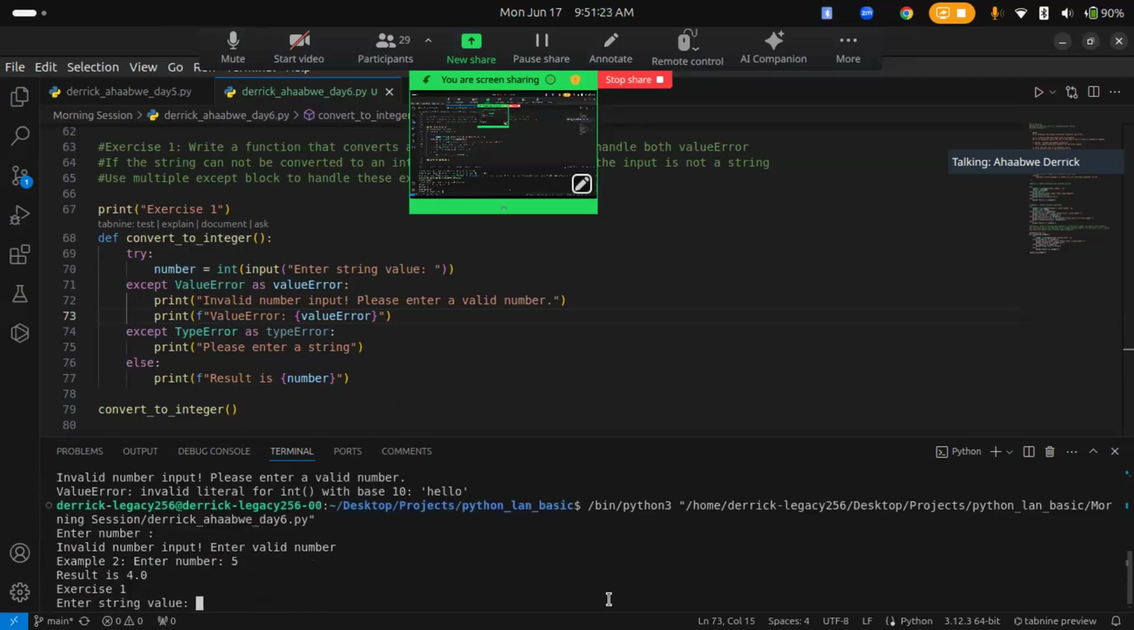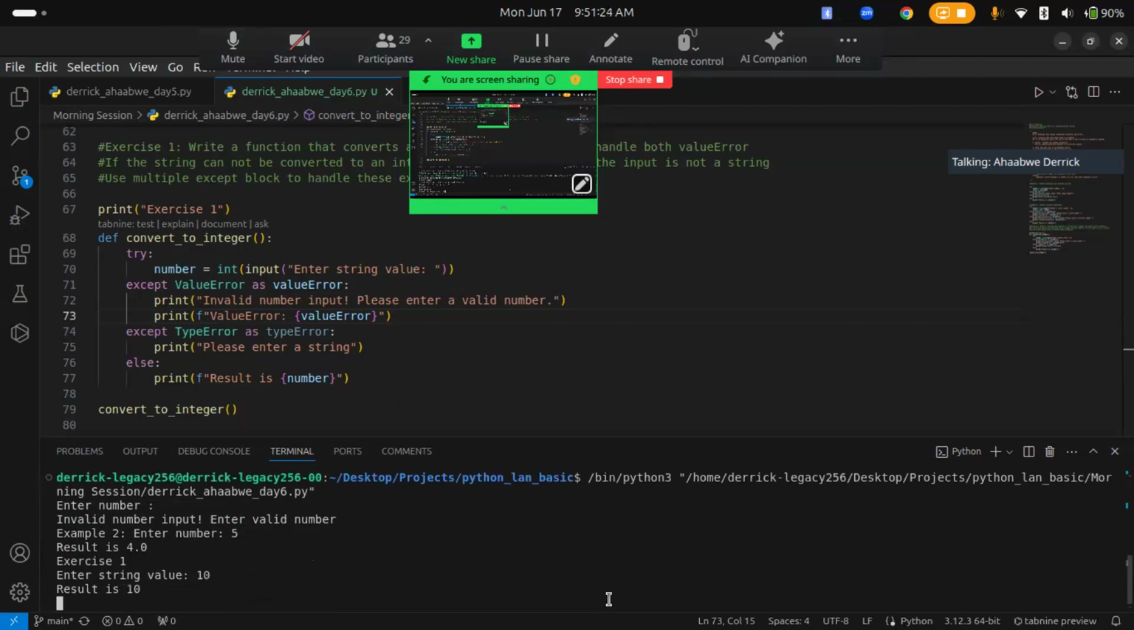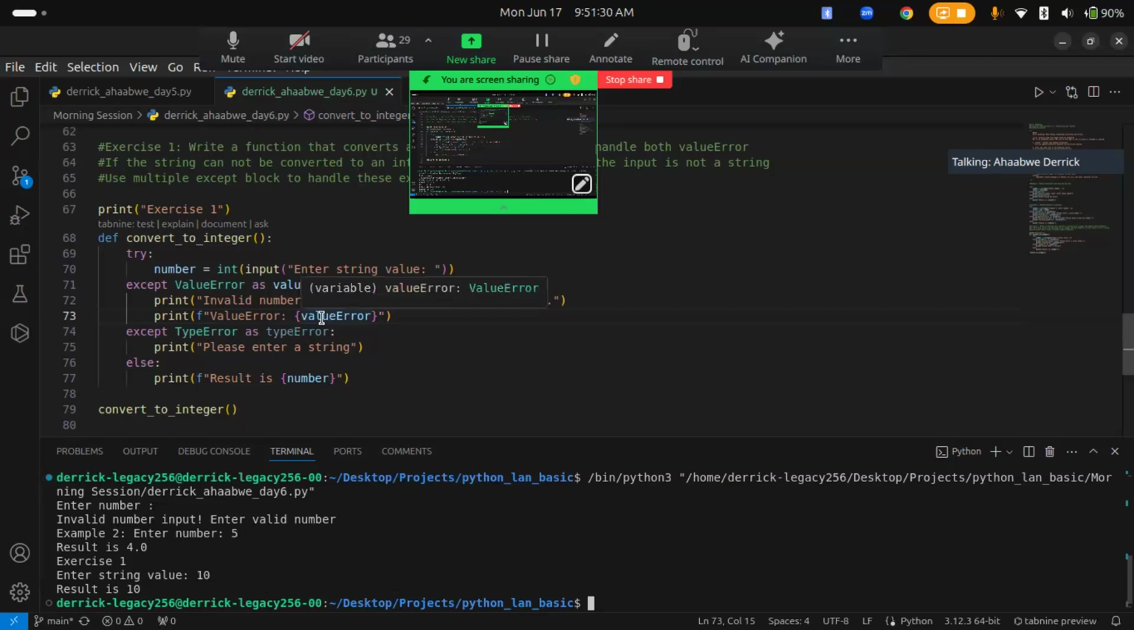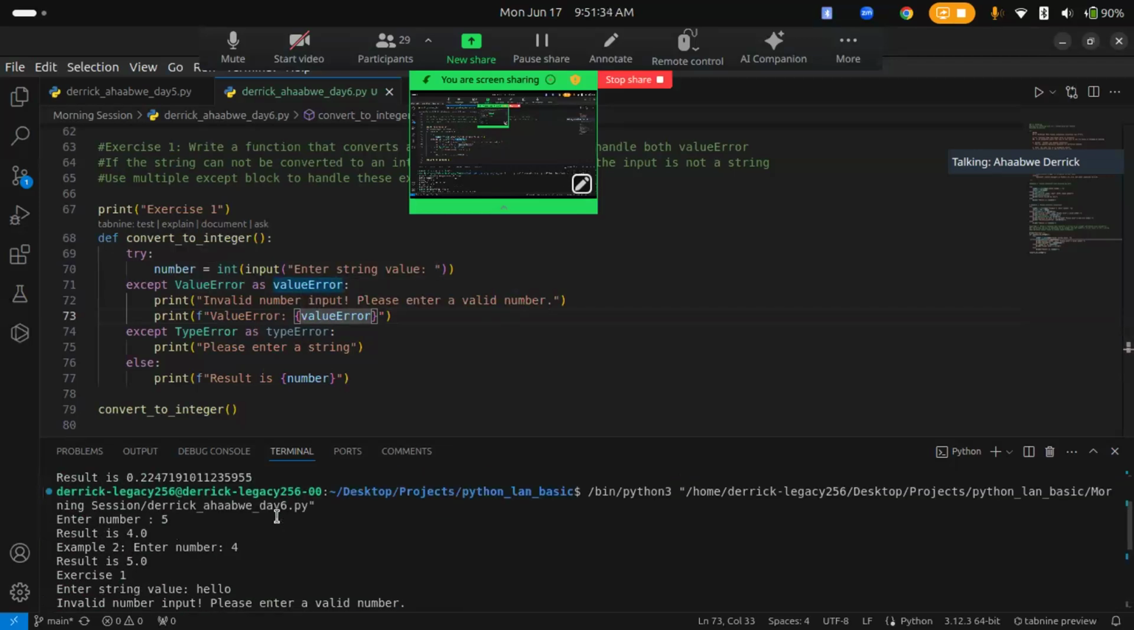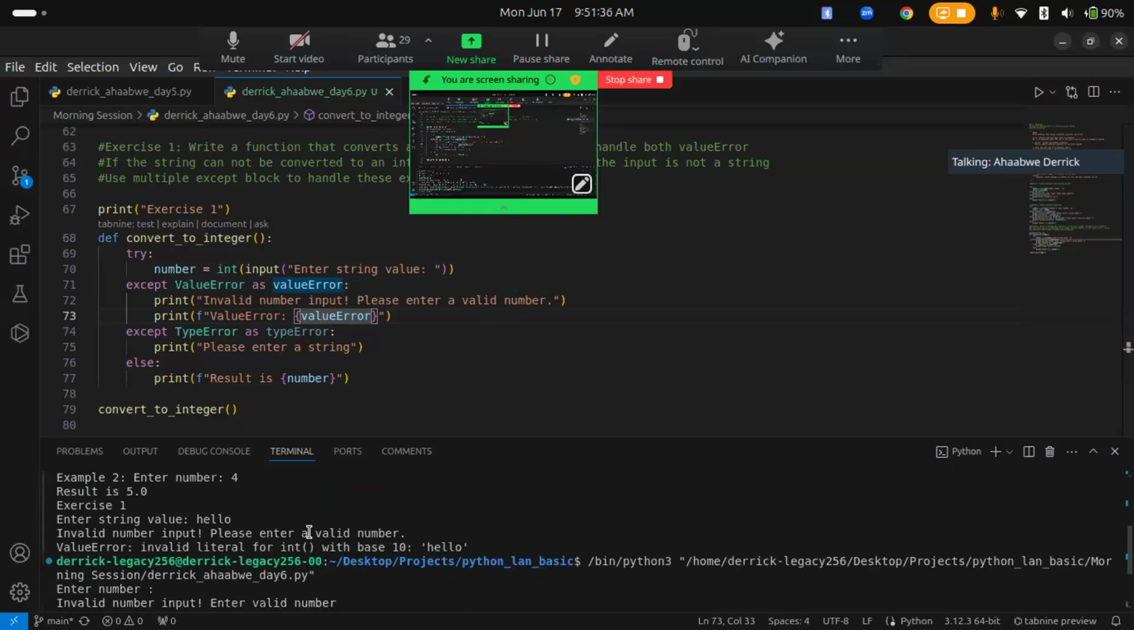When I try with a number, let's say 10, it prints my result. As you can see, this object I tried to call from the ValueError class can also help you print the default ValueError message. This message here is due to this object from the ValueError class that I'm calling. Yeah, that's all I had to share with you.